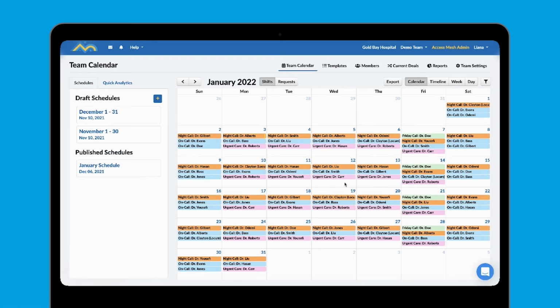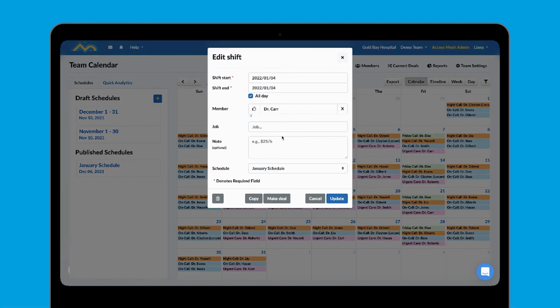The last thing we'll look at is making requests and adding shifts to the bazaar. When a member wants to add their shift to a bazaar to trade it with another member, they simply click on it and hit Make Deal.